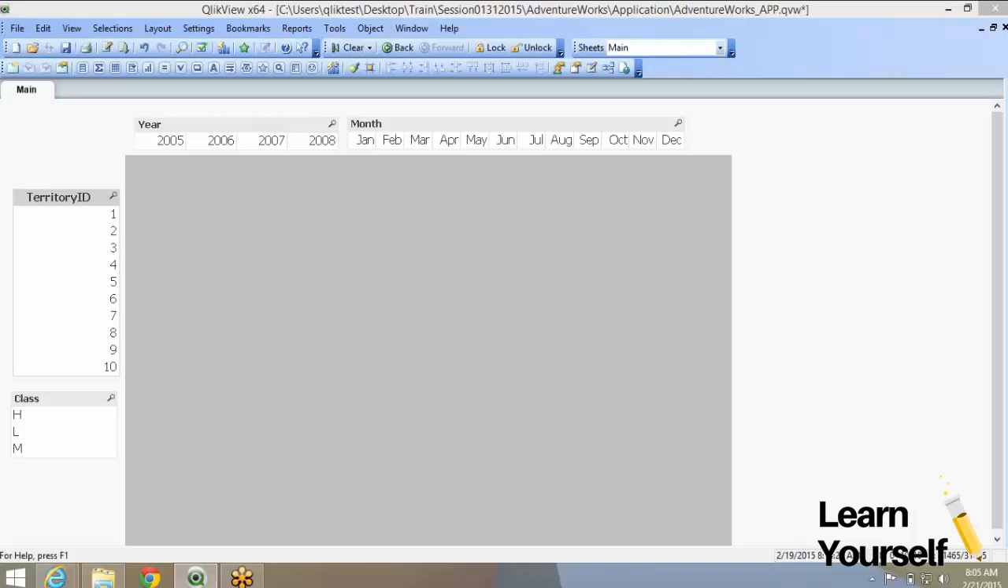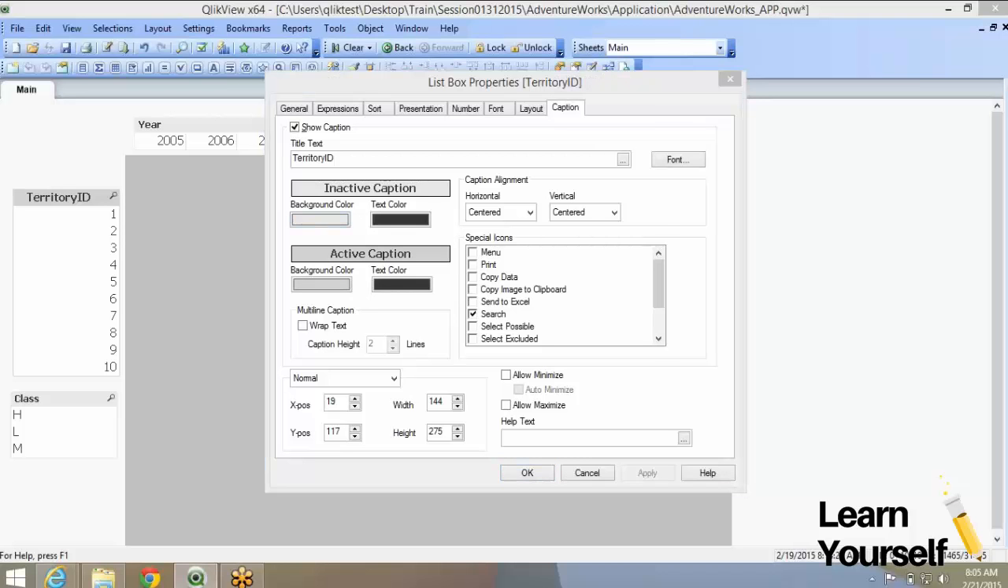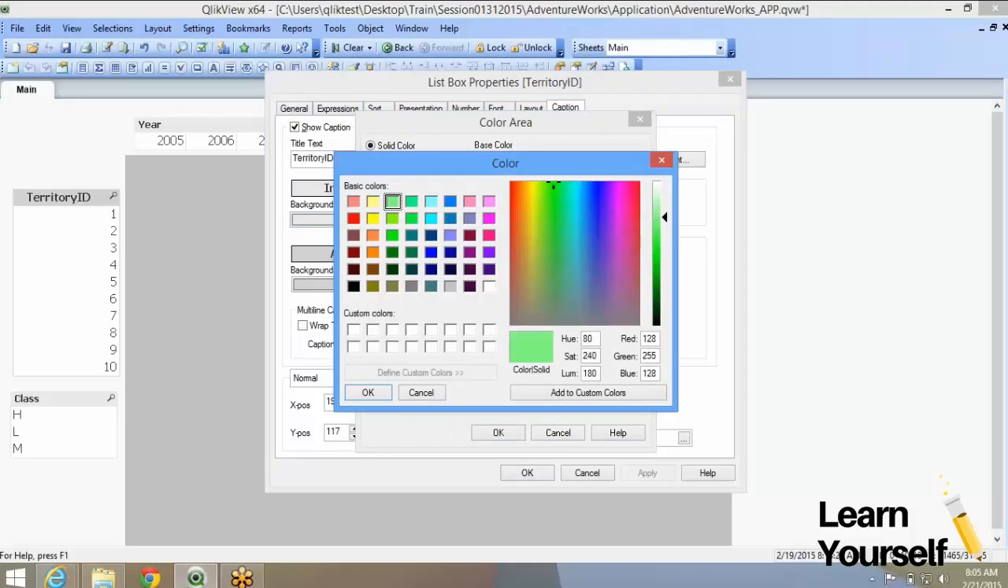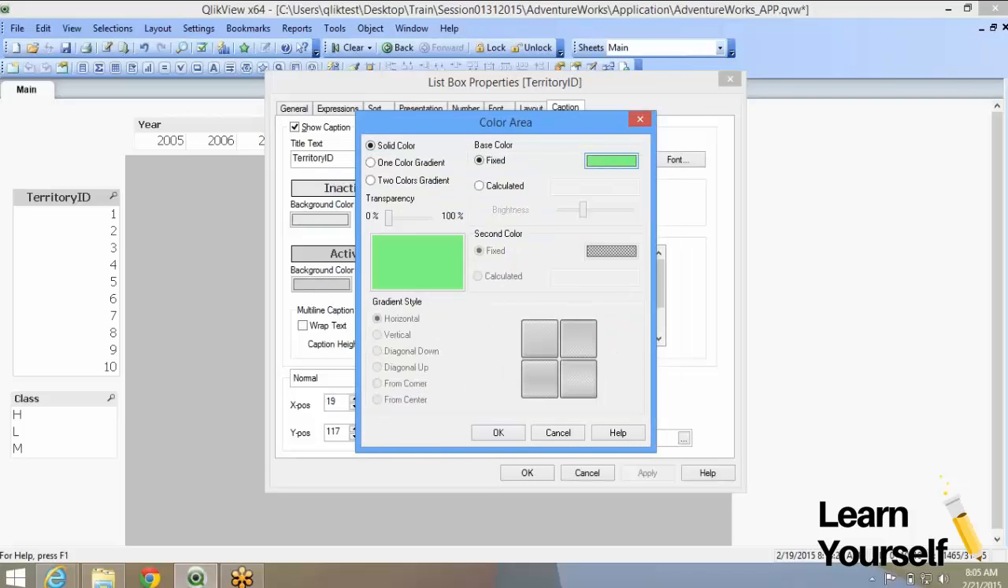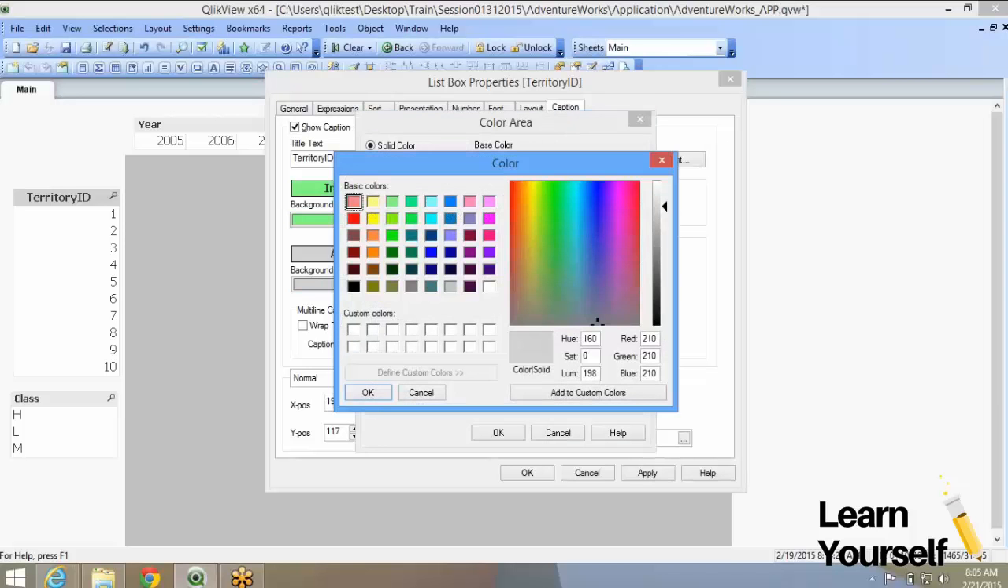Now you can go to the properties, and there's something that asks what color it is if it is inactive, and what color it is when active. So it is light gray and dark gray, and you can flip it. So if you want it, when inactive, to be, say, light green, and when active to be dark green, the choice will be yours. So you can do this.